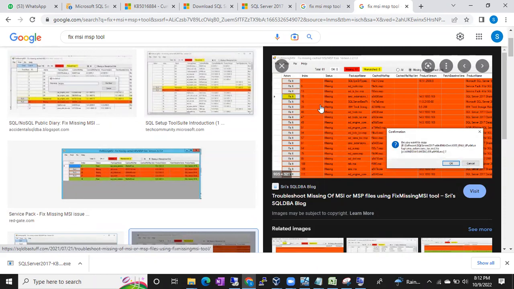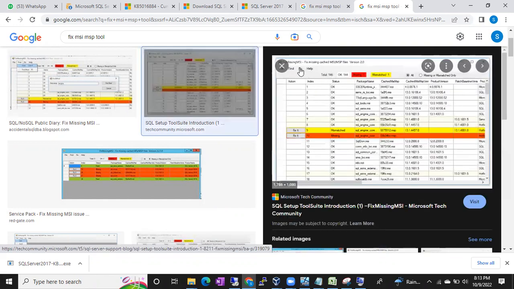So before patching, guys, you can run this tool. This is a very small tool, you just have to copy it and run it. In case any files are missing, you can see, for example, missing 61 files. And there is an option called Fix. Here only one file is missing. If you click on this Fix option, it will fix the missing MSI MSP files, guys.